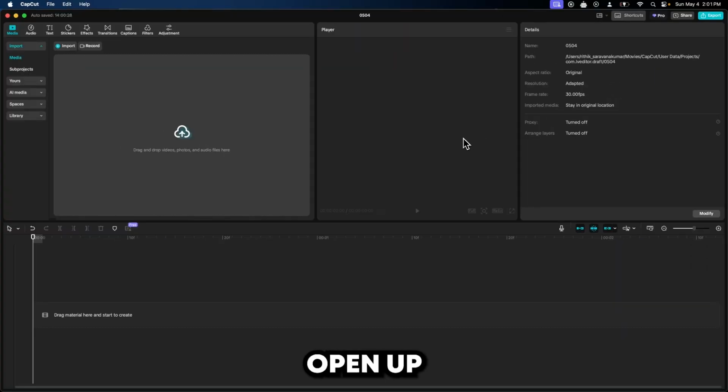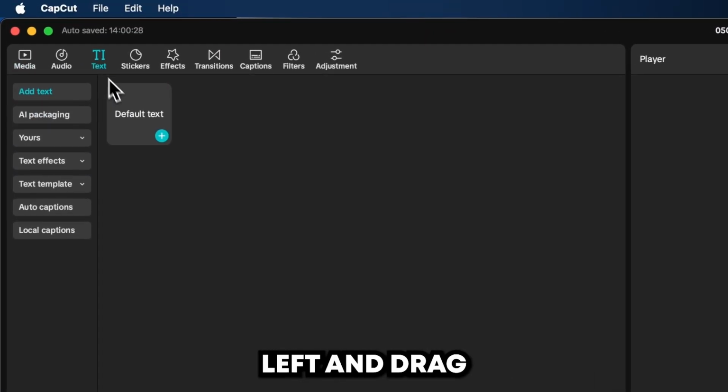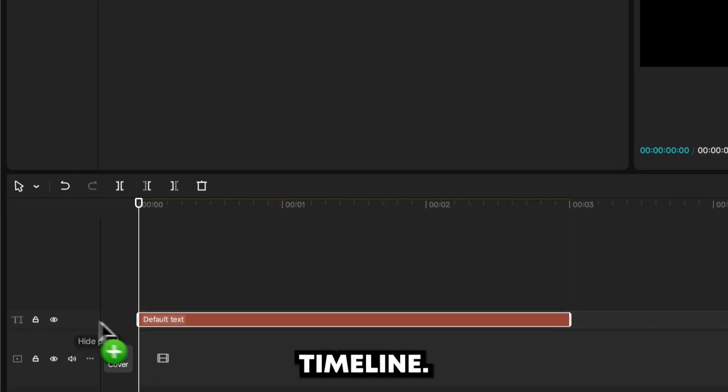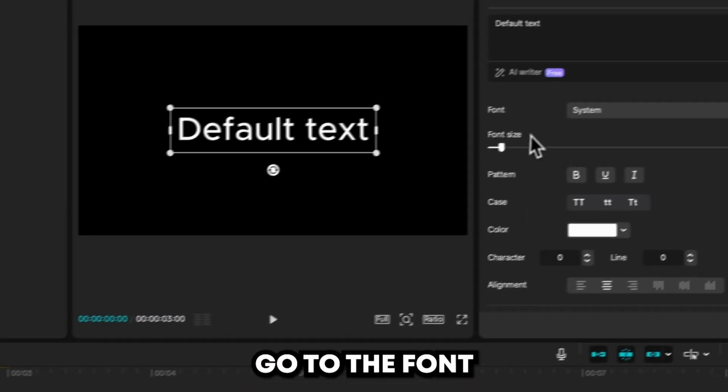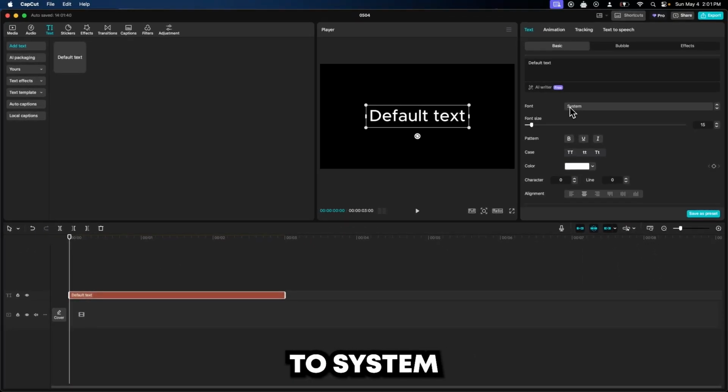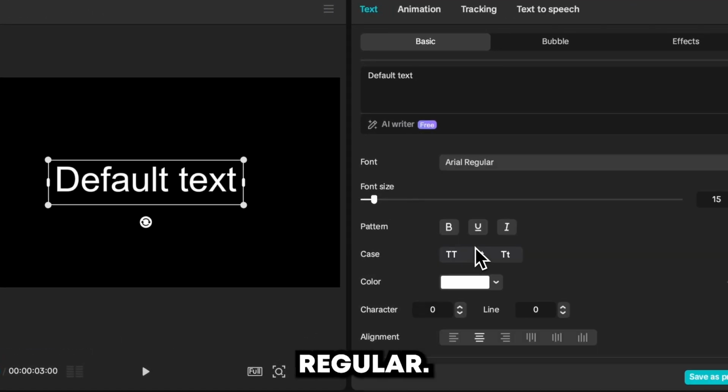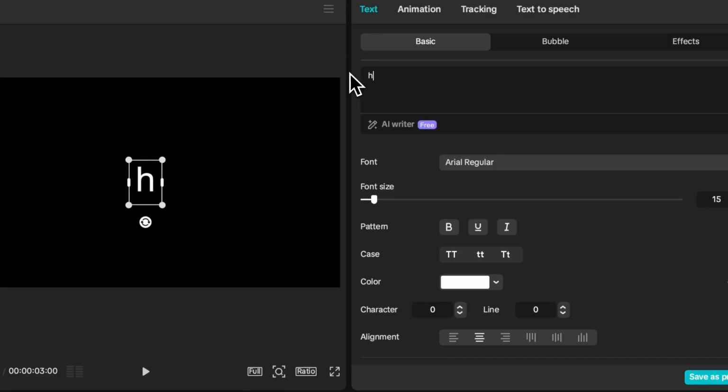So first, open up CapCut on your PC or on your phone, then go to text over here on the top left and drag the default text into your timeline. Now go to the font, and it should be set to system as a default font, but you're going to want to change that to Arial Regular. This is the font Music Media uses. Now let's go ahead and type some text.